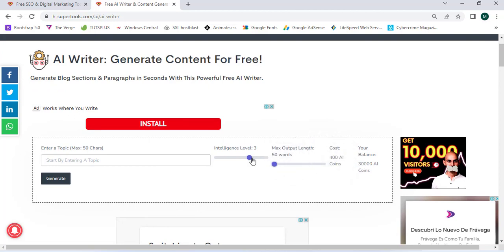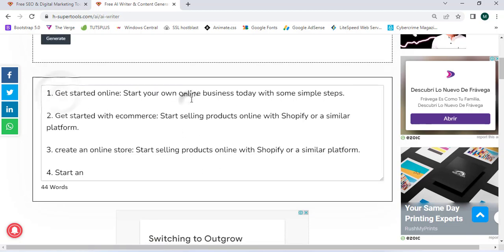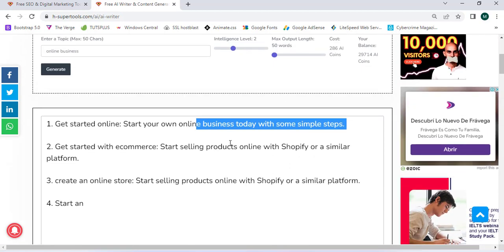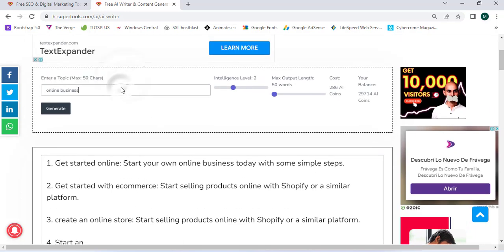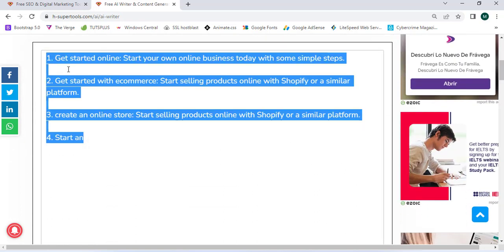Now let's reduce it, and I'm gonna reduce to 1 or 2, and I'm gonna enter online business. So this will write an article related to it. I'm gonna click generate. So AI is generating content. Get started online, start your own business, and many more keywords are here. We can see 44 words because I reduced the intelligence level, and so this provides only little sentences over here.